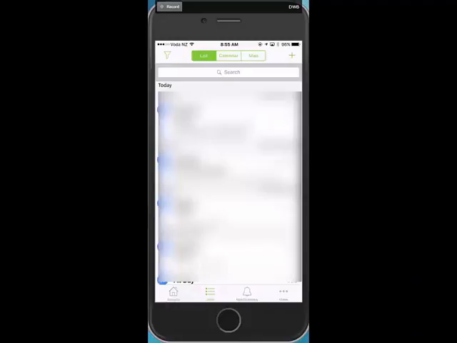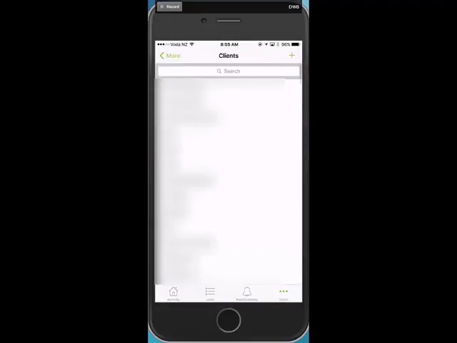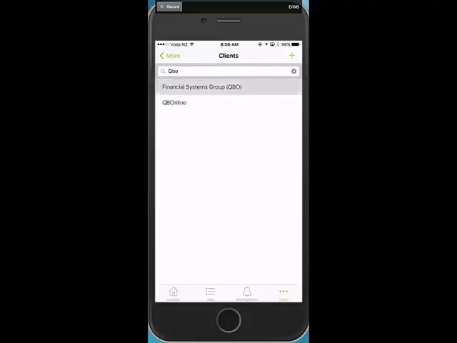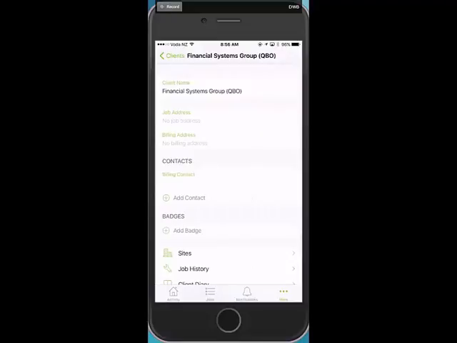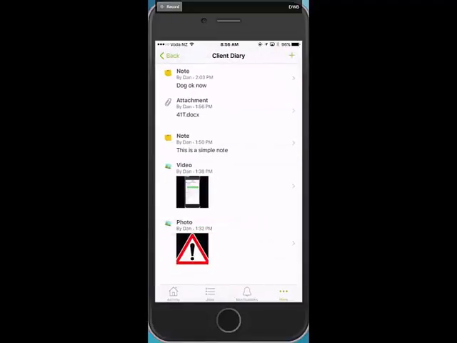Client level notes can be added in the field via the mobile app. From the jobs list, select the More option in the lower right-hand corner, then select Clients. From the client list, search for the desired client. When the client record is displayed, scroll down to the client diary. When the client diary opens, you'll have access to all of the notes that have been recorded on the client diary via the dispatch screen.